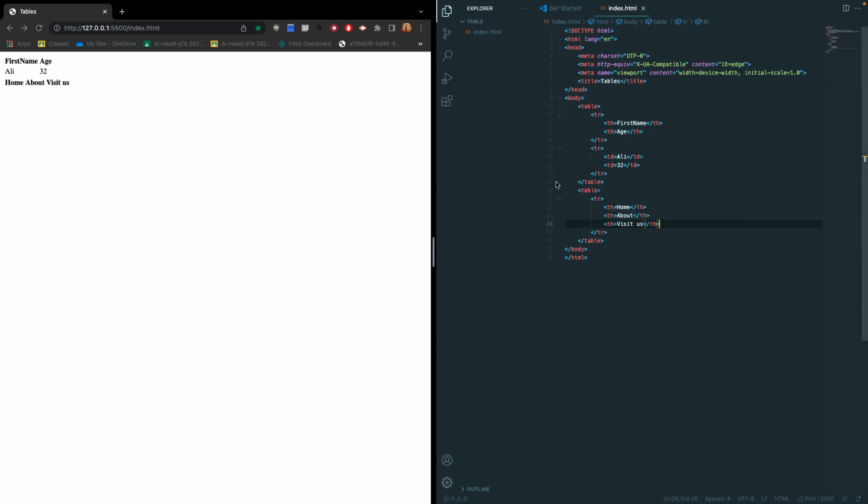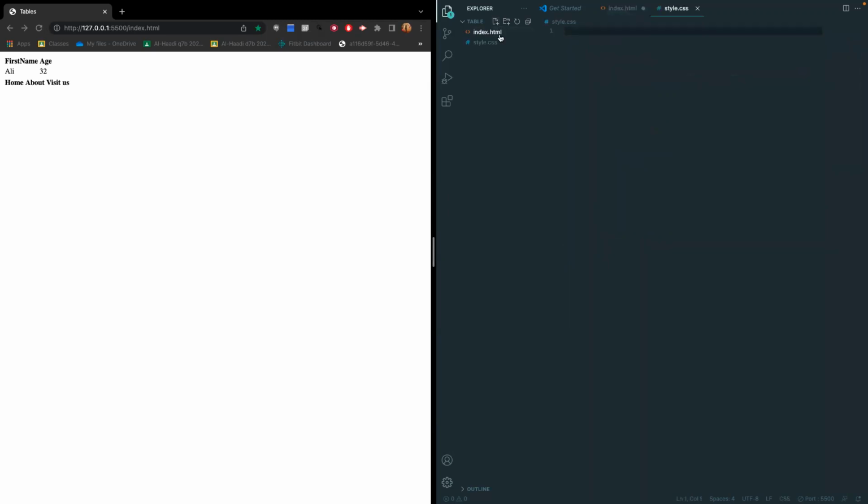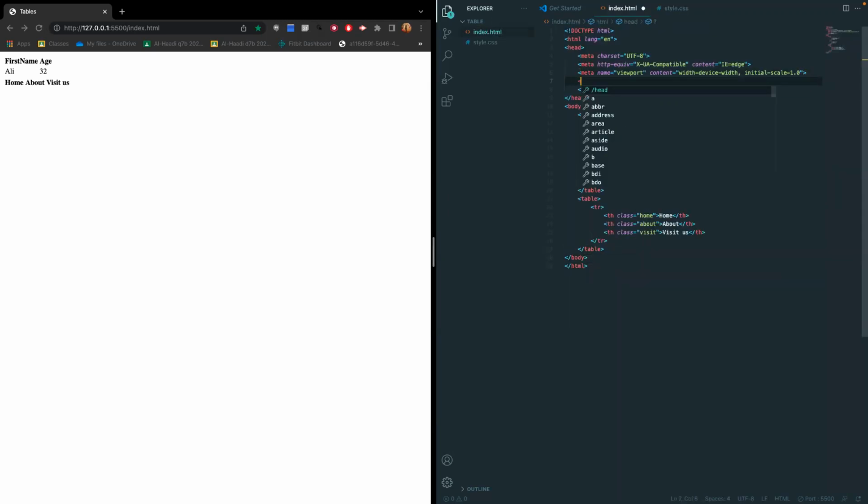So now to make this look more like a top menu bar, we'll first give each of these a class. We'll give this a class of home, we'll give this one a class of about, and we'll give this one a class of visit. Now we can go ahead and create a style.css and then go back to our HTML and just do link rel equals stylesheet href equals style.css. Close that and save that.